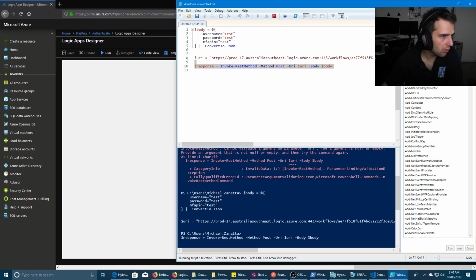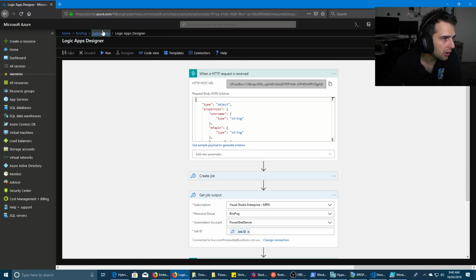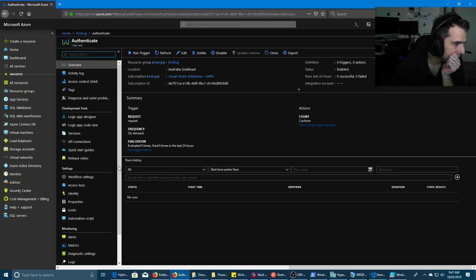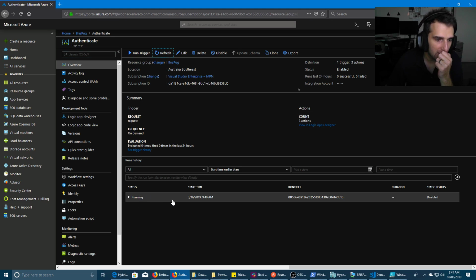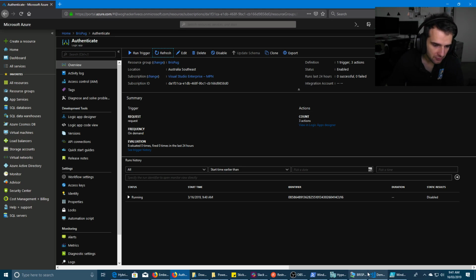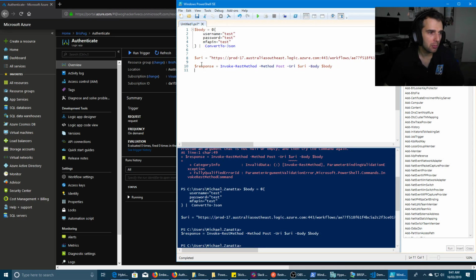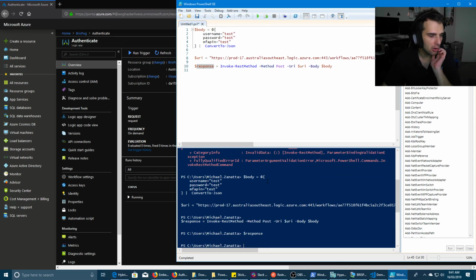If we actually have a look at the logic app, we can see here, if we refresh it, we should see some runs. Yeah, we can see there's a run happening. There's the identifier. So now if we go back, we've got our response. It's probably just going to say, nah. Oh, no response. Okay, something's not right.